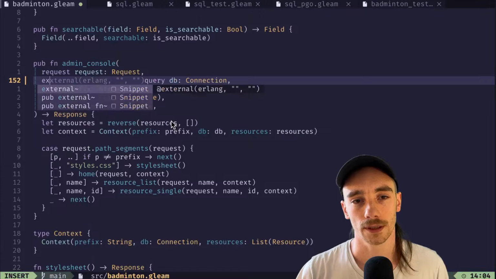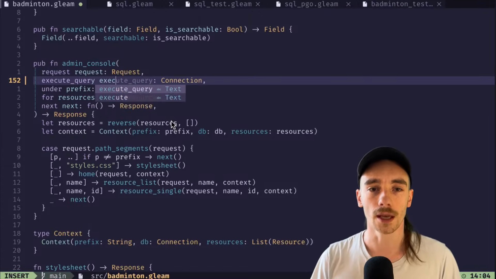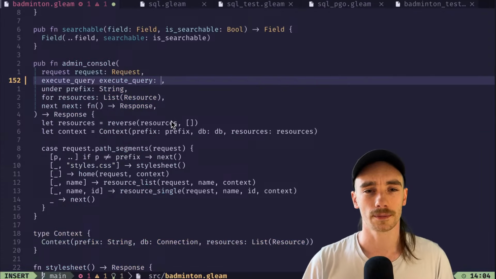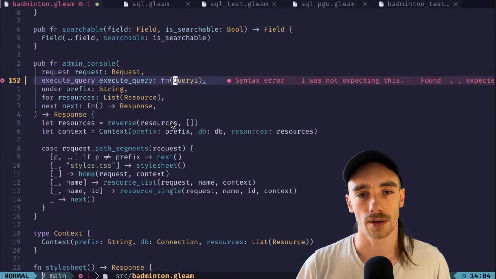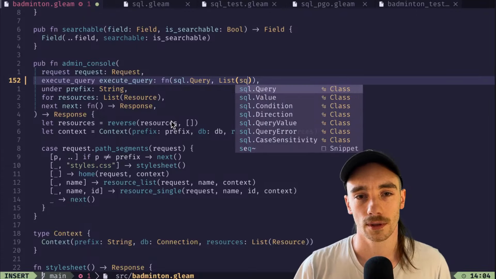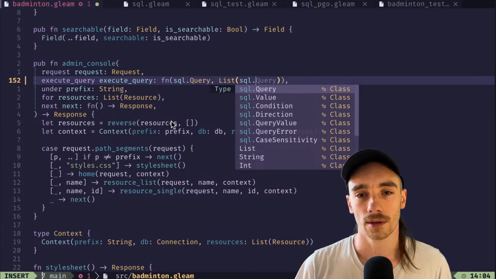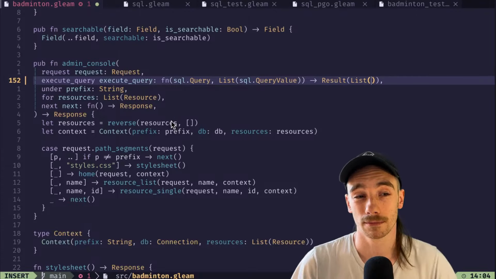query, execute query. This will be a function that takes an SQL query, and it's going to take a list of SQL query values, and it's going to return a result of list of something row.